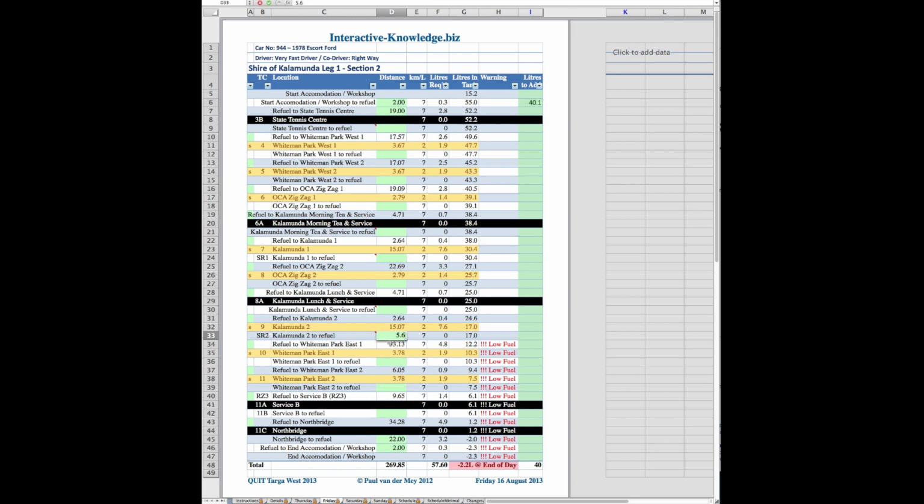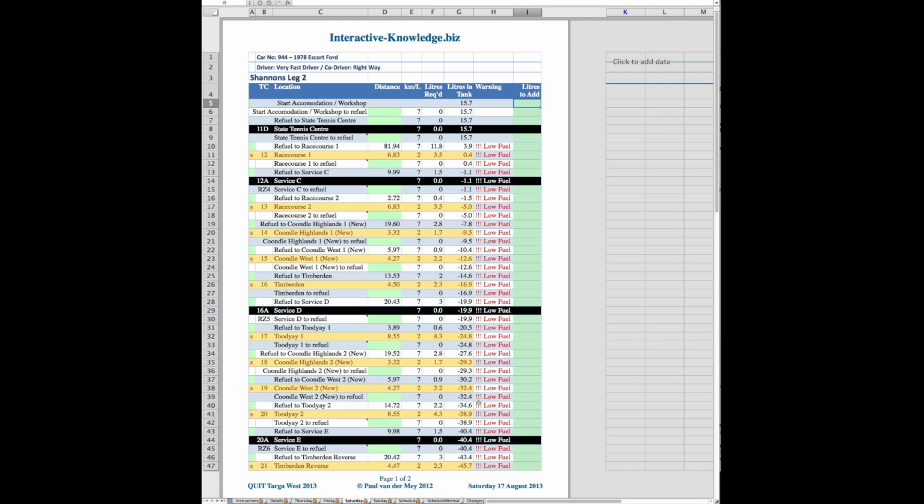Now what you'll see is this 33 will reduce. We've not added any distance to the event, we've just changed the ratio. There we're at 16 litres and we're at 2.2, so we're going to be about 18 litres short at the end of the day. That'll get us back to our workshop at the end of the day with 15.7 litres in the tank. That 15.7 will carry over into Saturday morning.